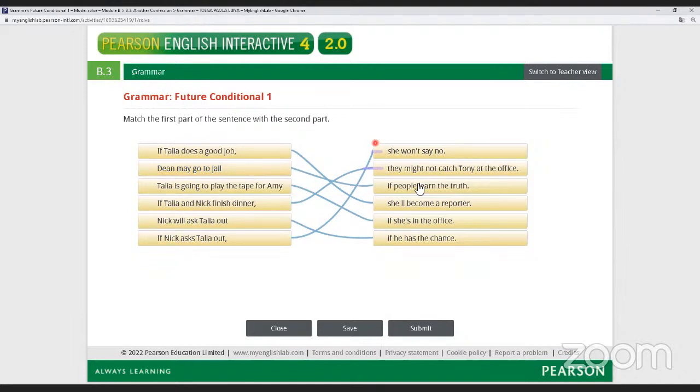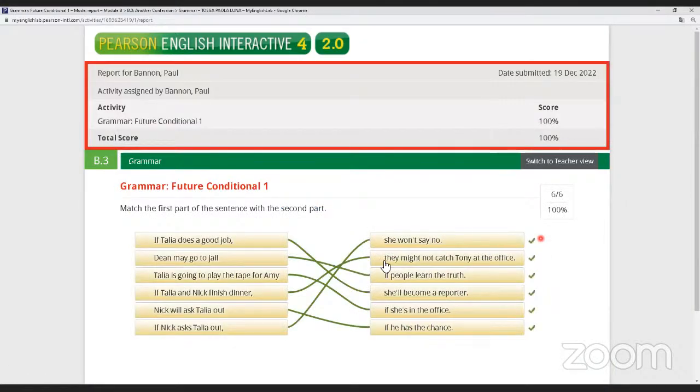So as the last option, we have "if people learn the truth." Do you want to modify something? Let me think, please. They may go to jail if people... I think that's all. Okay, so let's submit. Everything was great, right? That was the correct option.